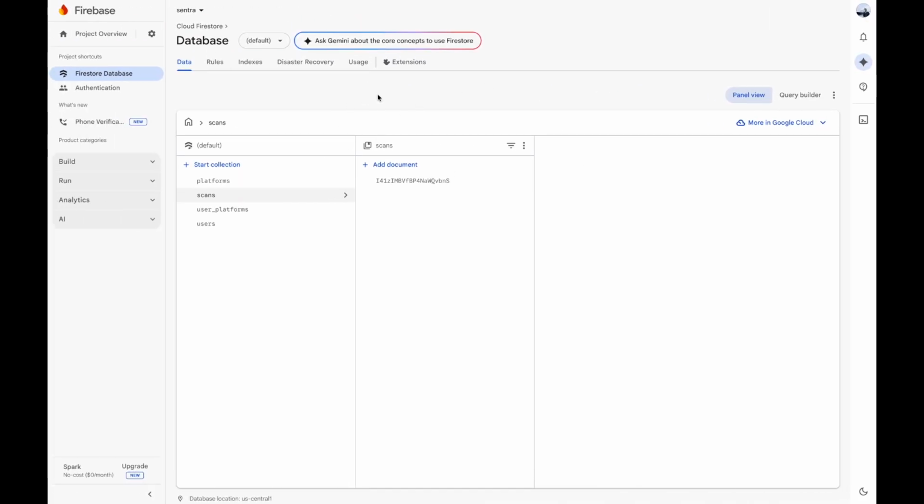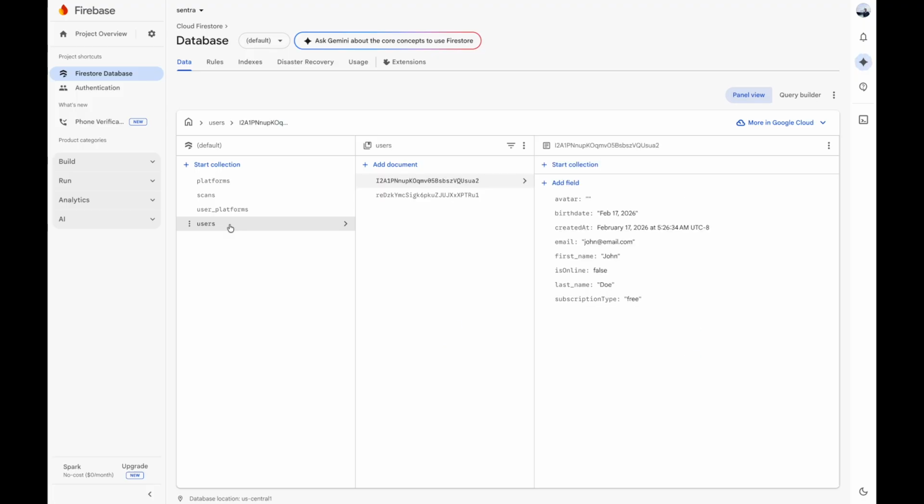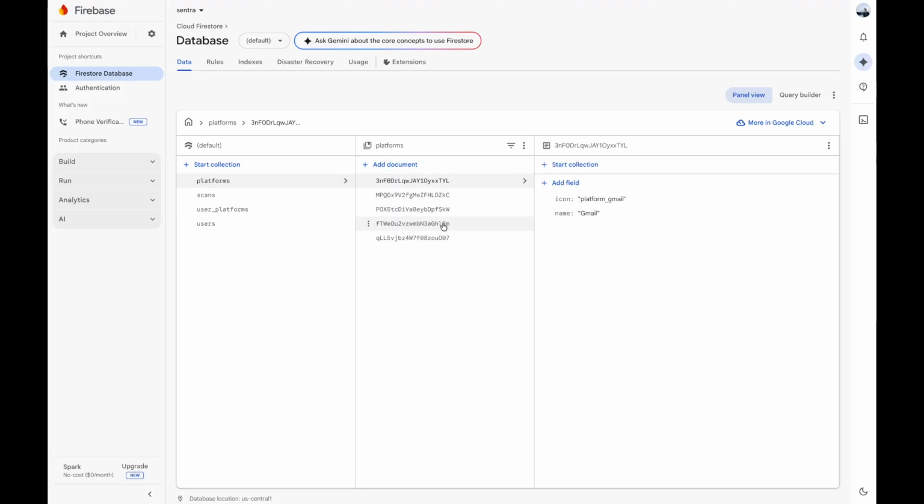So this is our back end. I have created a Firebase account. We have the Firestore database, and we have these collections. Users are basically the collection of all users who registered on our mobile application. And then platforms are all the messaging platforms. We have Gmail, Messenger, SMS, Telegram, and WhatsApp.